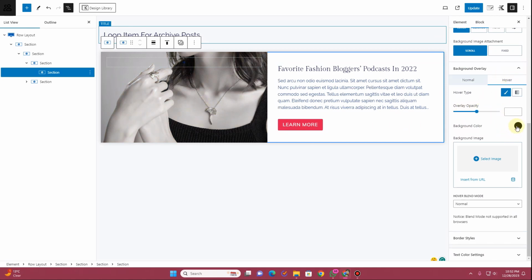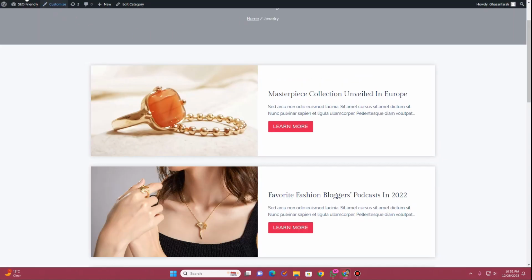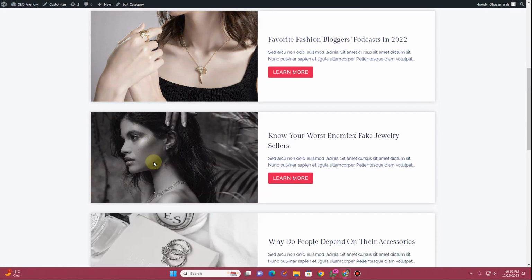And for the hover, what I actually want to do is to change the blending mode back to normal, and I also don't want to have a background color, so I'll just remove it. And now if I hover over, you can see we have this nice transition. If I click on this update button, go back and refresh this page here, you can see now we have this effect for the images created.